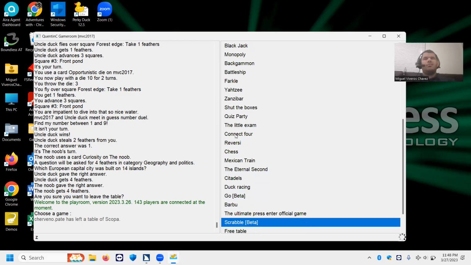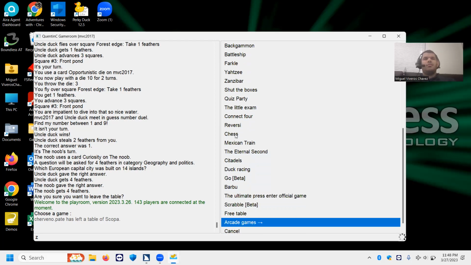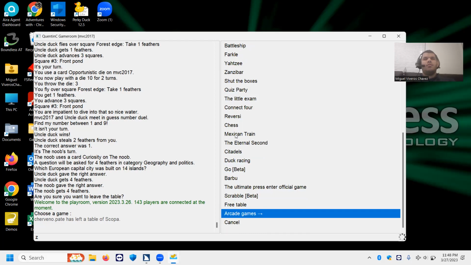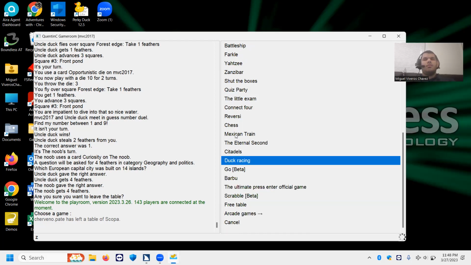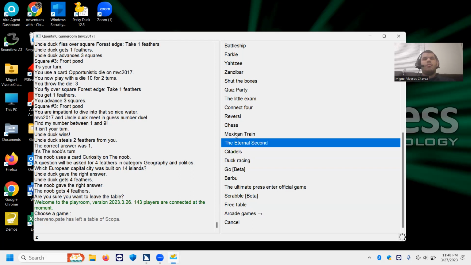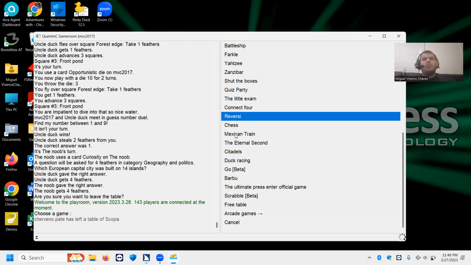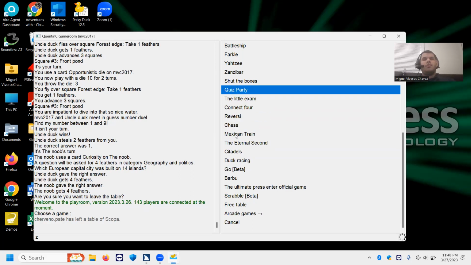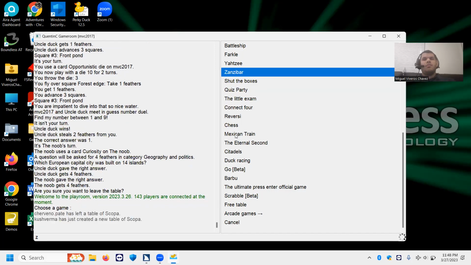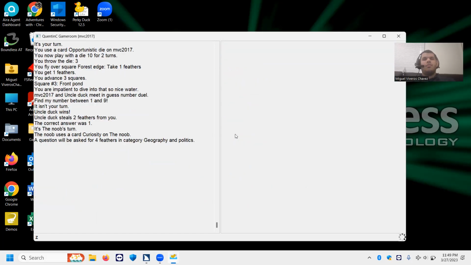The ultimate beast. Scrabble. Free table. Arcade games. Cancel. The ultimate beast. Enter. Duck racing. Citadels. The Eternal second. Mexican train. Chess. Reversi. Connect 4. The little exam. Quiz party. Shadow boxes. Zanzibar. Yahtzee. Farkle. Enter. Create a new table.